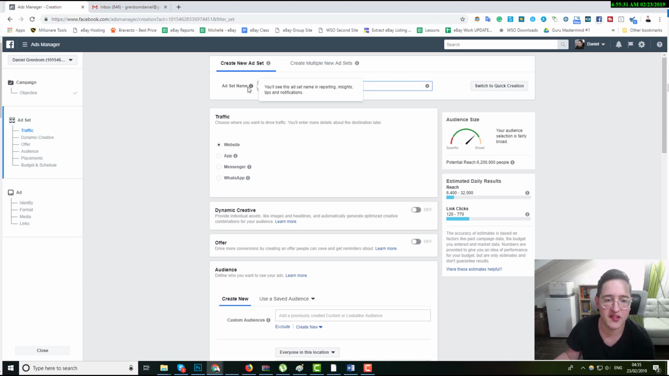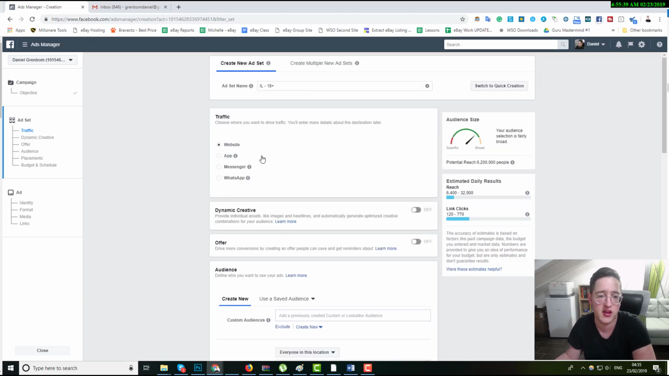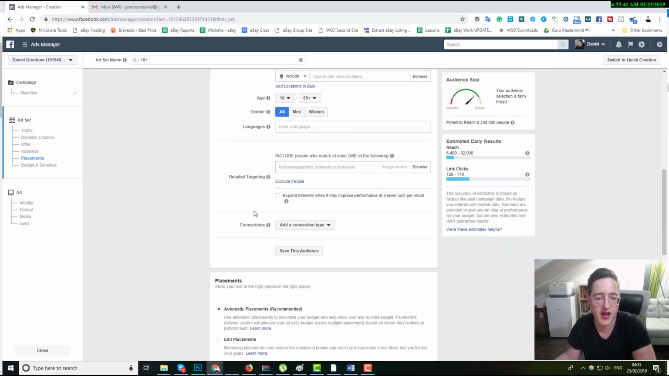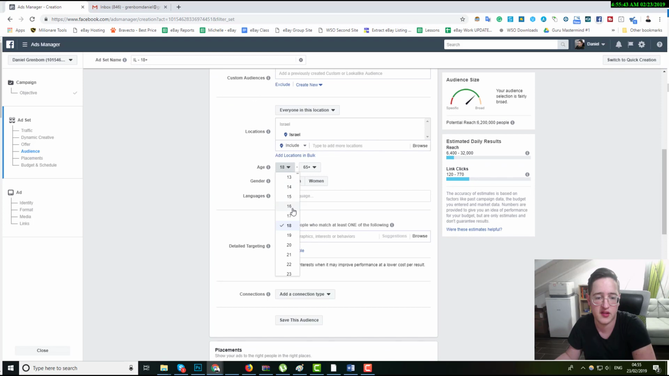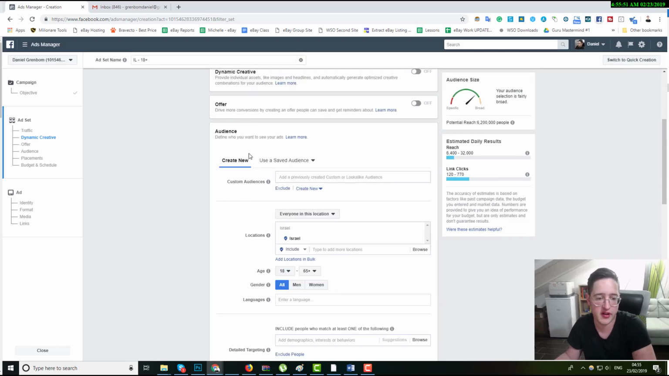So the ad set is called IL 18 plus by default, because the default is to show it to Israel, which is the country I live in, and to people who are 18 plus. 18 is the age that is set by default. So I will just leave it like that.